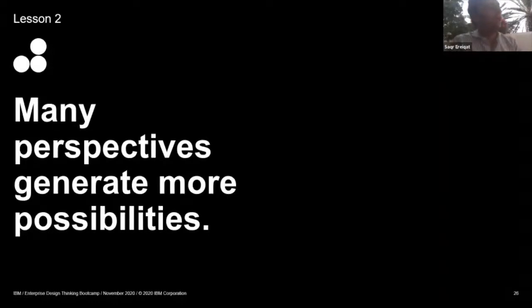If you are one or two people in your team, expand it to a multidisciplinary, multimodal, multi-organizational team. If you're working for, let's say, the GIZ right now, or for a particular bank, ensure that you take them along the journey with you, using the tools that you will shortly have in front of you, because many perspectives generate more possibility.